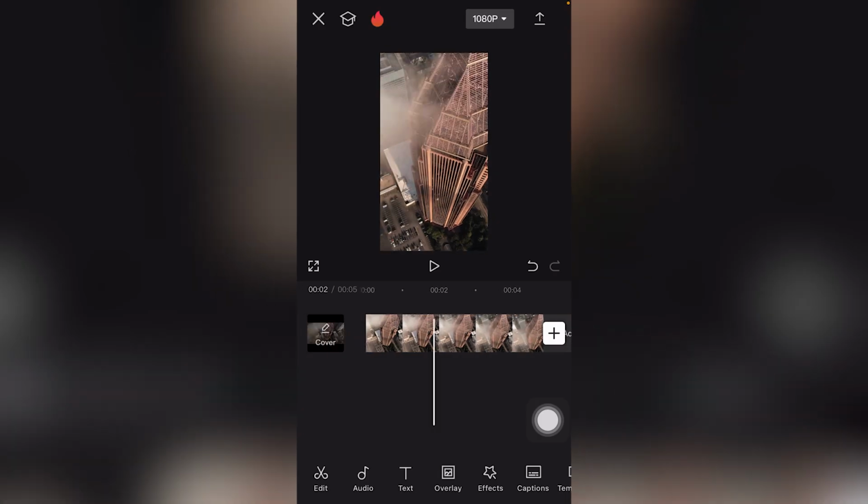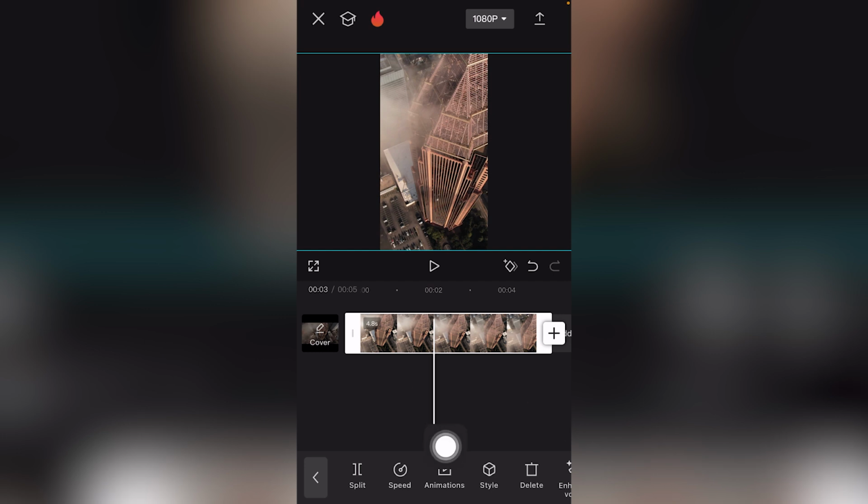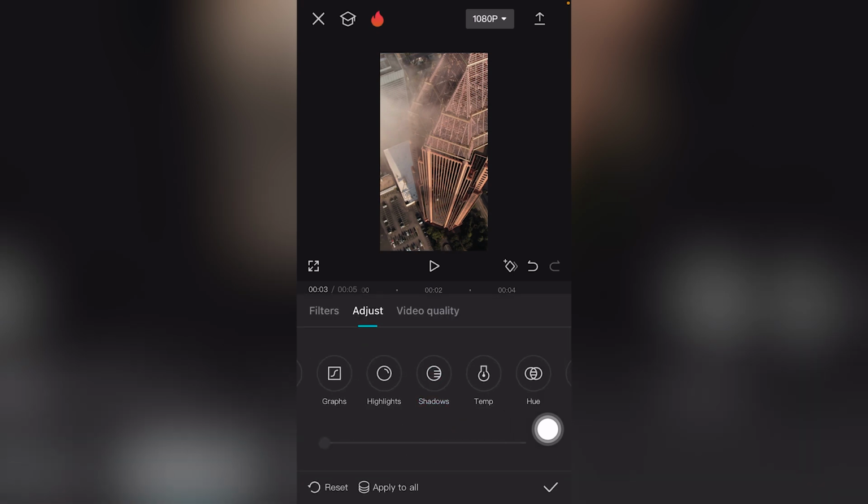Make sure your video clip is selected and highlighted. Just go down and scroll to the right, and you see the option Adjust, next to Video Quality and Auto Reframe. You want to scroll to the right and you see the option Sharpen, HSL, and Brilliance.